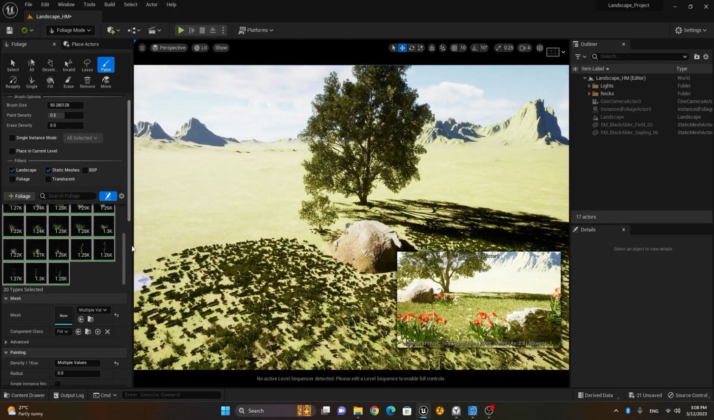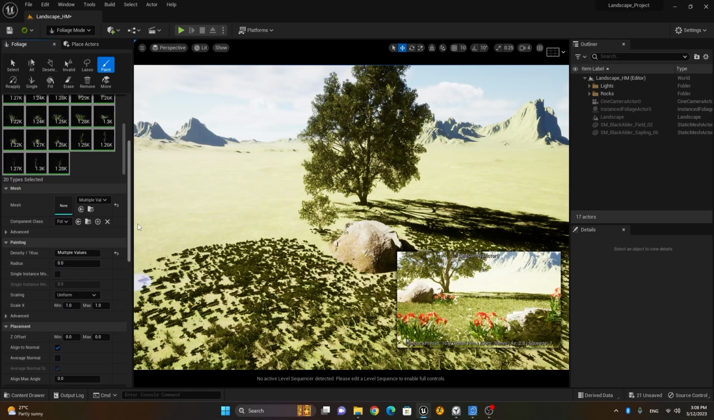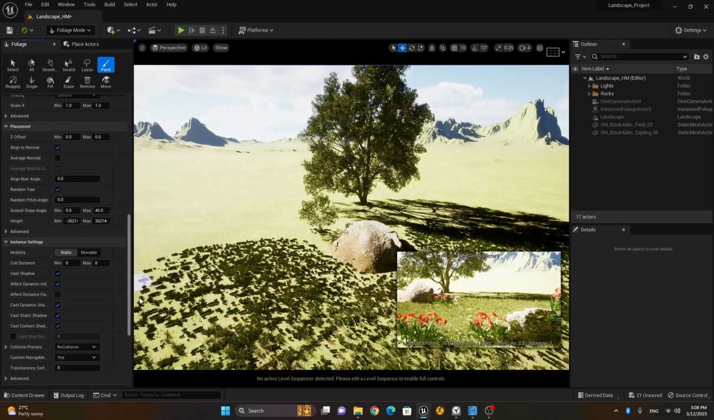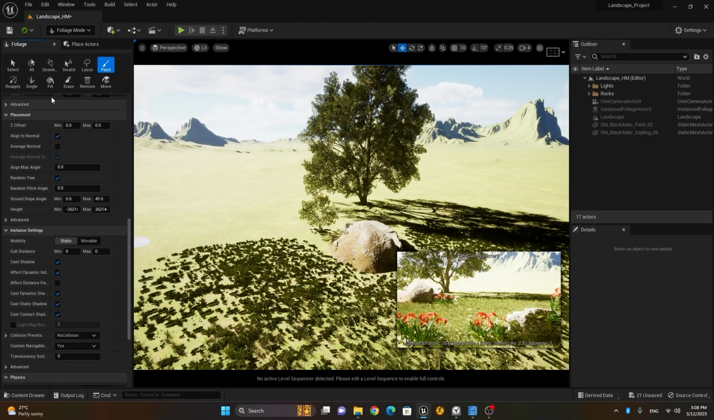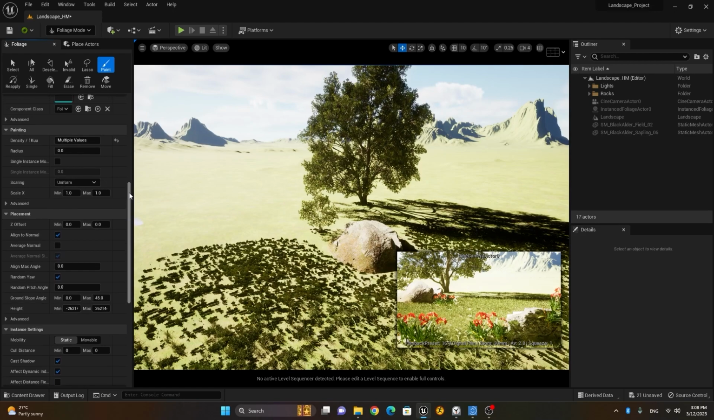Other than that, if you notice, the density I have right now for this grass is not that high. Where has it gone? Somewhere it should be here. There are multiple values. Instead of multiple values, I can choose here, because you can work on each of these grasses and give them different values. But I want the same value for all of them, so I will just choose 100.